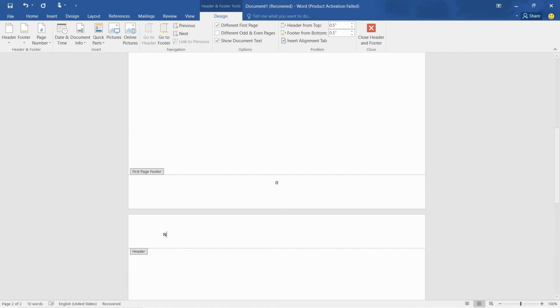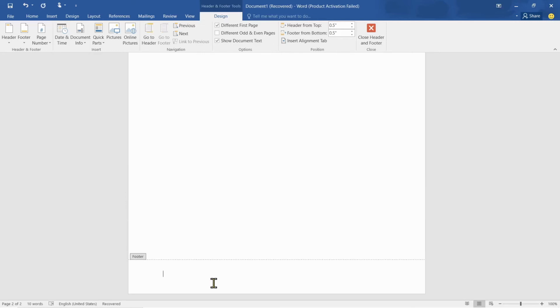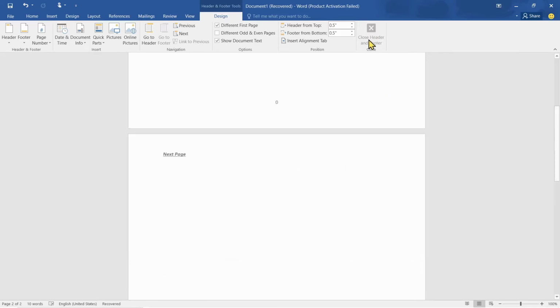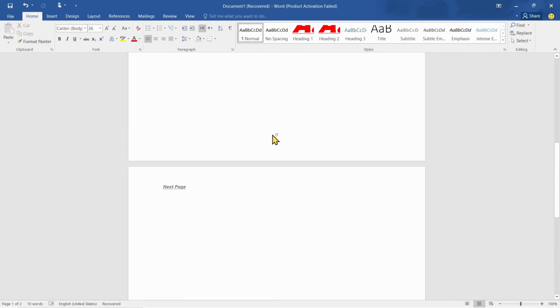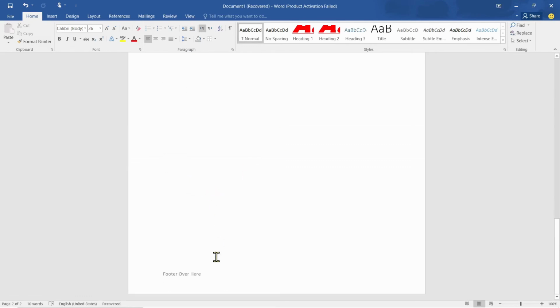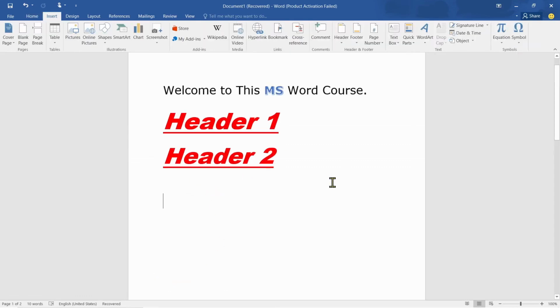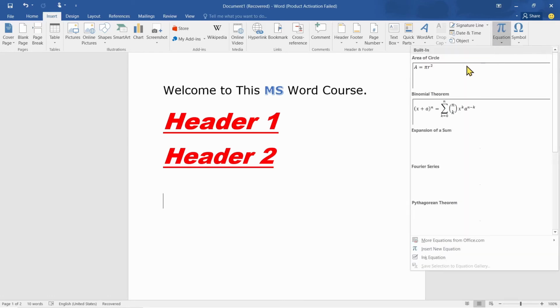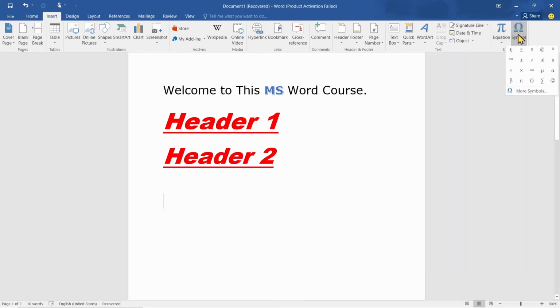Next, we could add some headers. Let's say I'll write next page, and what I could do is select it, bold it, underline it, and italicize it. We could also add a footer. Let's say footer over here. Then I could press on the close header and footer. As you can see, we have the page number, header. If I scroll down, footer. We could also add some equations, mathematical equations, or some symbols, like the copyright symbol or the smiley face symbol.